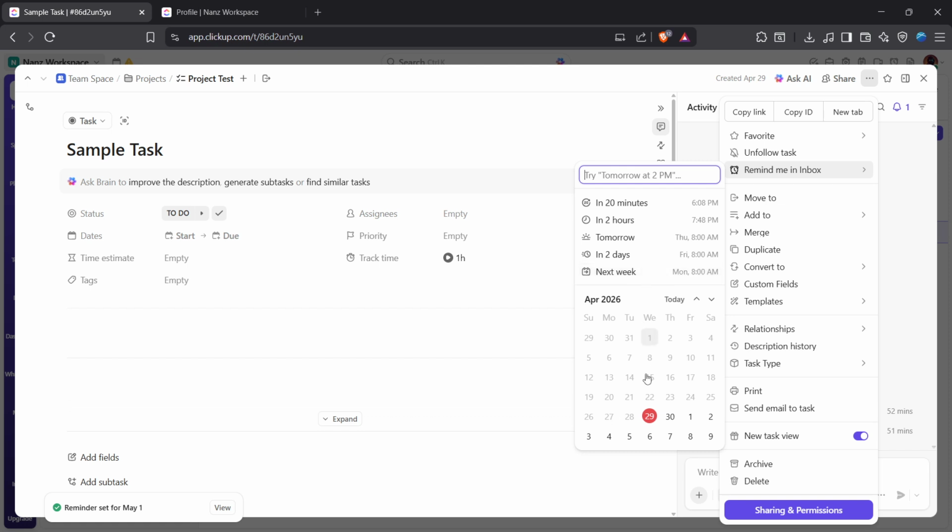That's it. You've set a reminder for this task to appear in your inbox at the exact time you chose. If your schedule changes, you can return to the same three-dot menu and adjust the reminder timing to keep it aligned with your priorities.